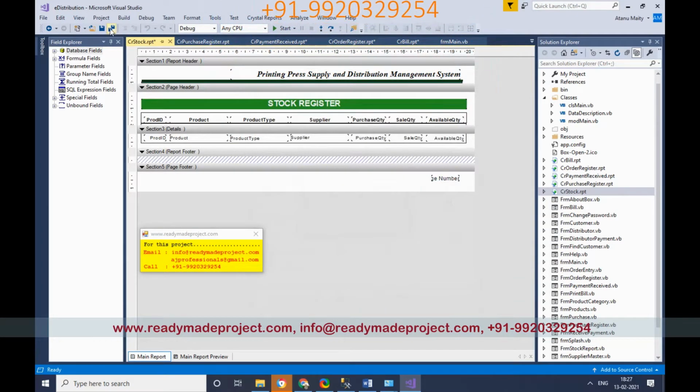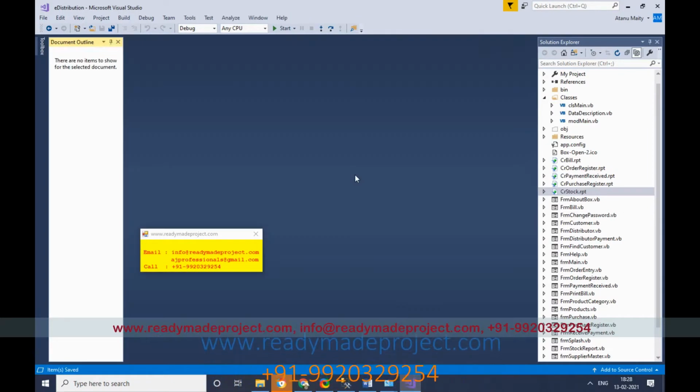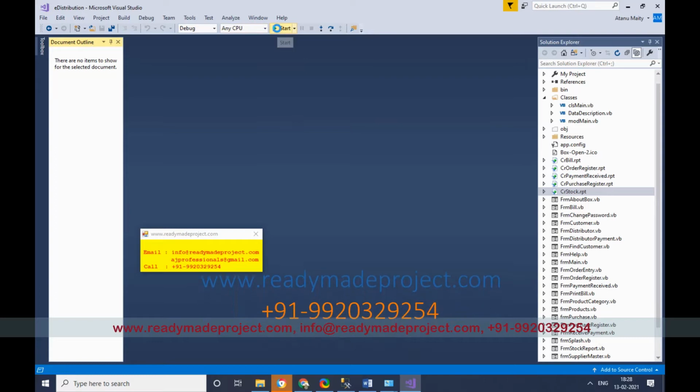Now save all the files. Now close all the open files. So everything is done. Now we can run the project. To run, just click on Start.